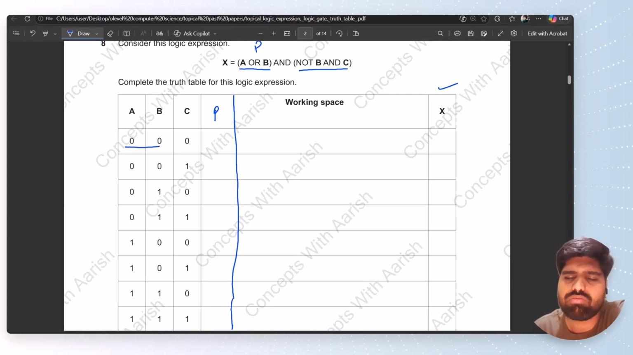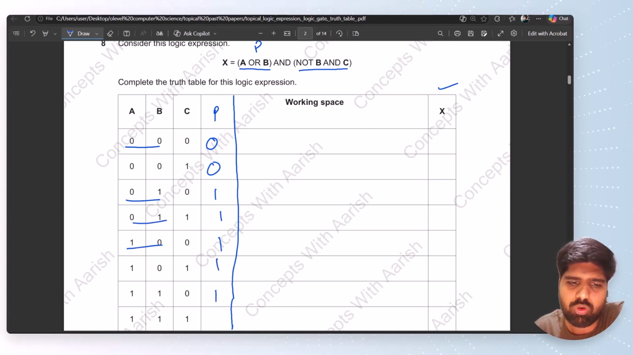In the OR, the condition is really simple. If any one of the inputs is 1, it will become 1, otherwise it will be 0. For the first one, it will be 0 because there is no 1. Then 0 and 1, one of them is 1, so it will become 1. Same for this one, same for this one, same for this one, and they are both 1, so that will also give you a 1. And next we have NOT B and C.